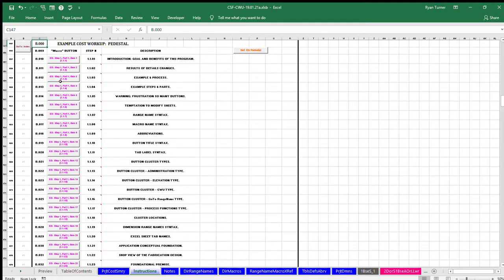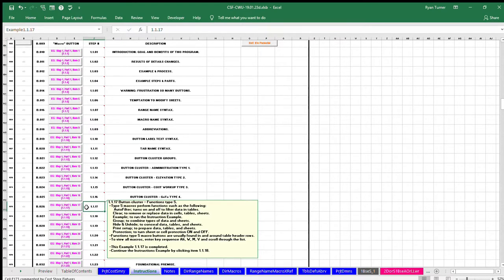The focus of step 1 of the 3 steps is on the principles of this process and how to enter dimensions on the single project dimensions sheet. Example item 1.1.17 Button Cluster Functions Type 5.